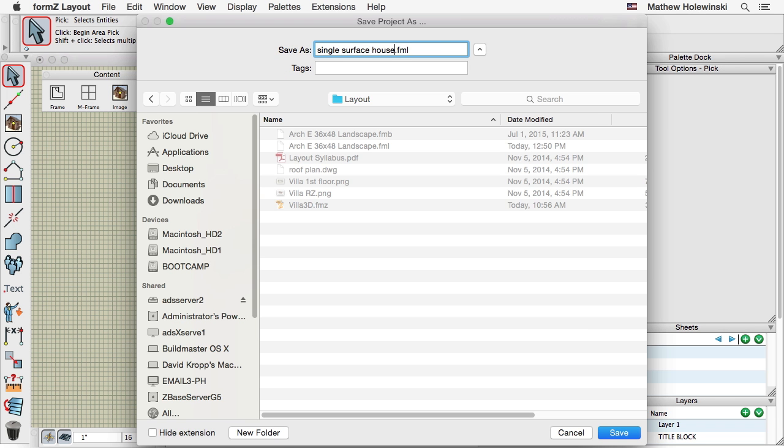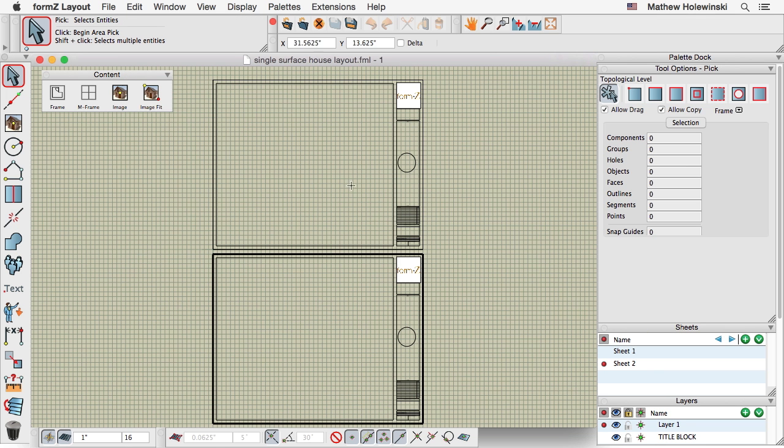Let's call it single surface house layout. And also notice that it has the extension of .fml. So whether you're creating title blocks, those are FML files. The layout documentation is FML files also. These are separate from the 3D files, which are formZ files. Okay, now at this point, we're going to add some content using the content tools that we see here.